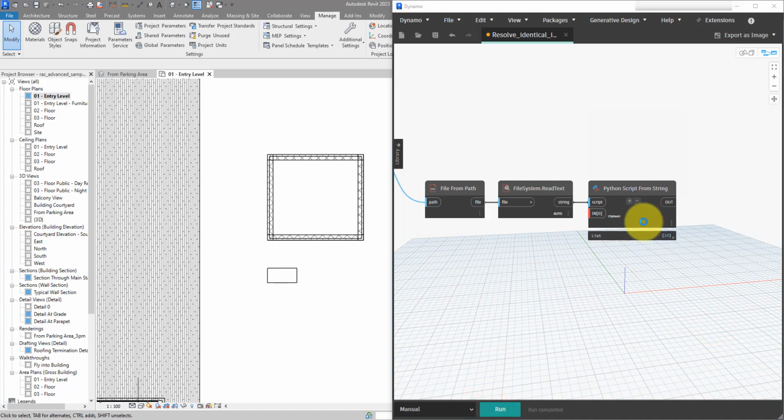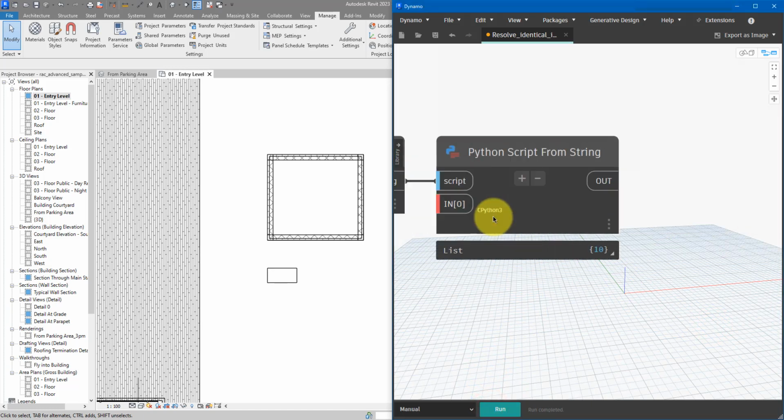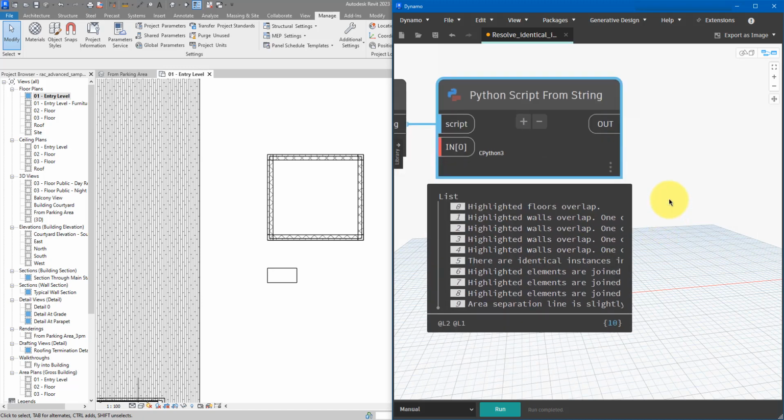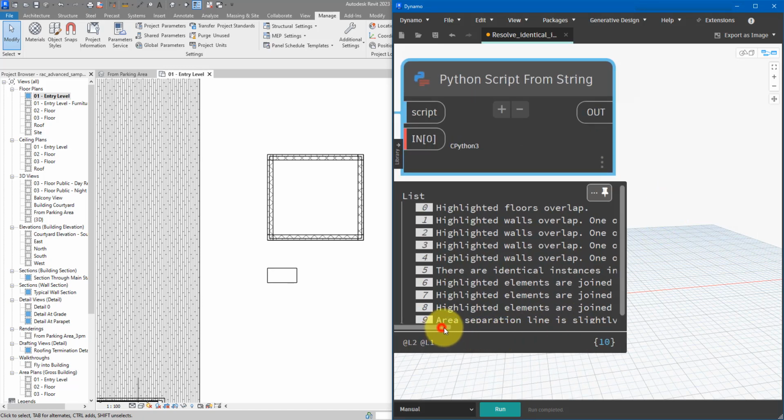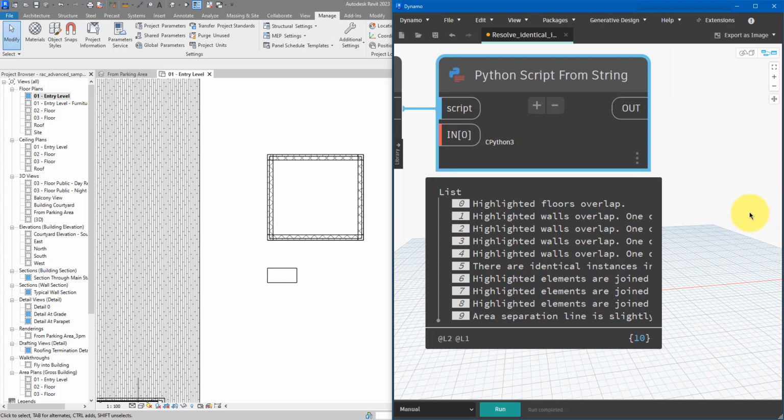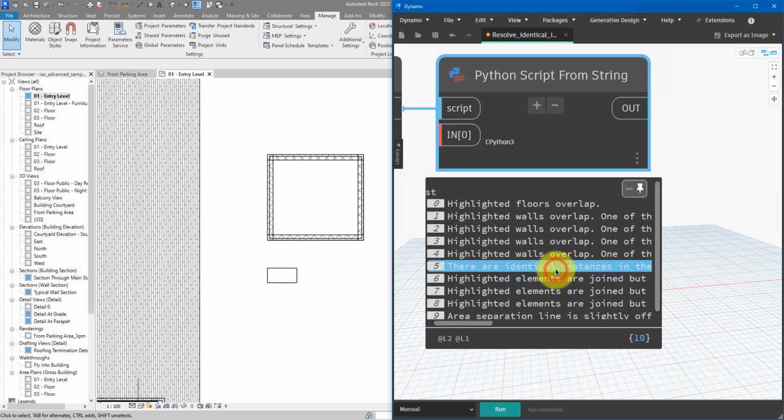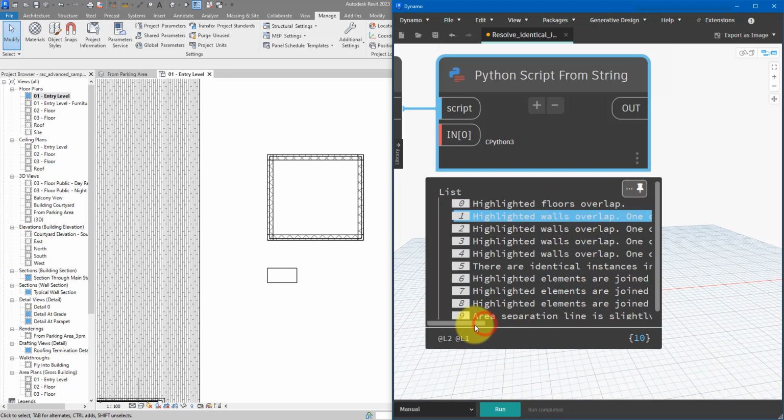Okay, so no more warnings. Let's see what's coming out from here. We have 10 items, and there are indeed the full description of the warnings. Now, the ones we need are identical instances in the same place, highlighted floors overlap, highlighted walls overlap. So now let's find a way to separate those from the ones we don't need.